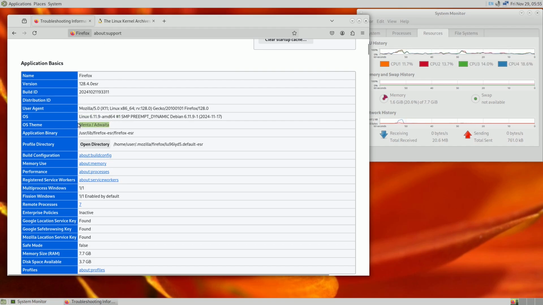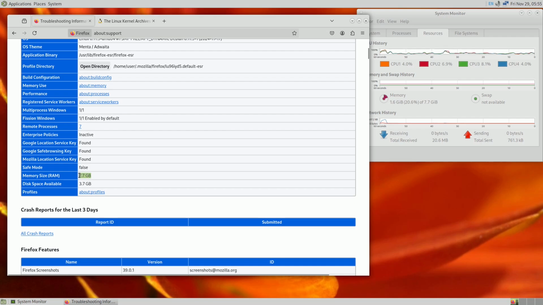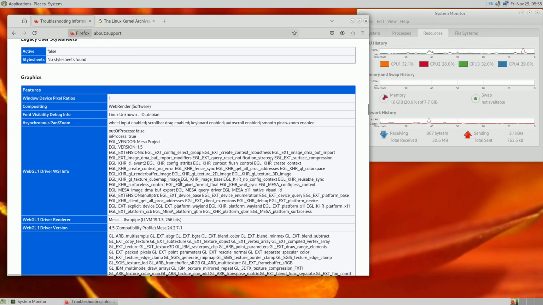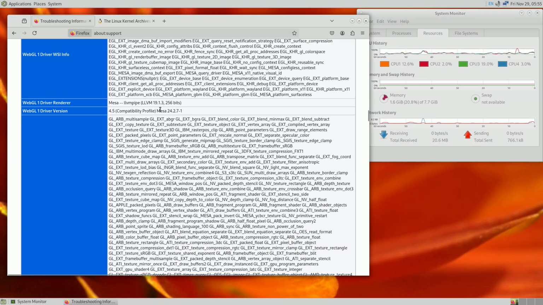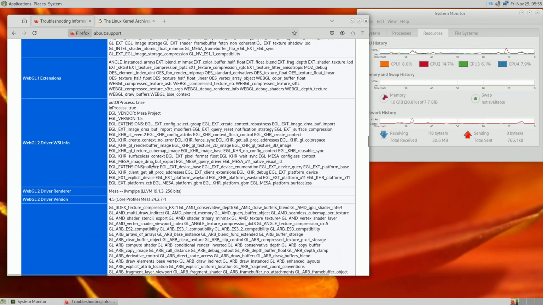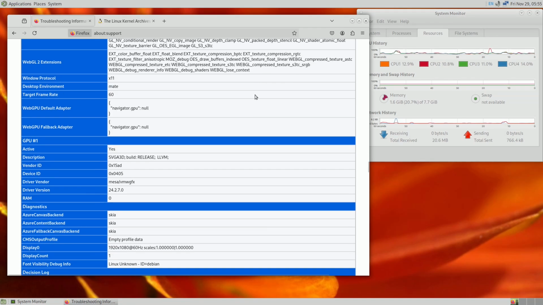OS, theme, I already showed you all those things in fastfetch in the terminal. And the memory size is 7.7 GB. Disk space is like 3.7. This is some browser information. And when you scroll down, you should also see the Mesa LLVM information, which I already showed you in the terminal in the beginning. So you don't have anything left here. I already showed you every information, and also I showed you all the experience right in front of you.